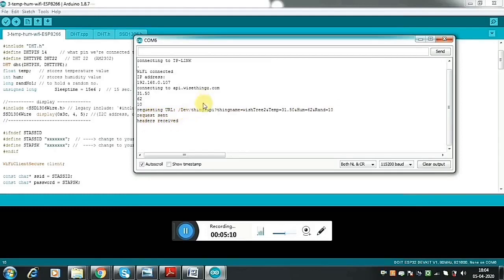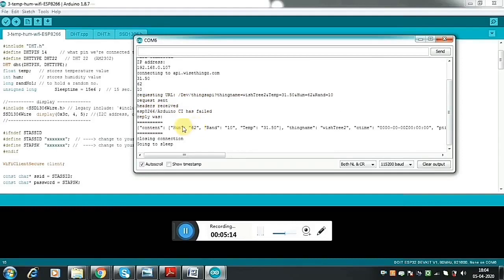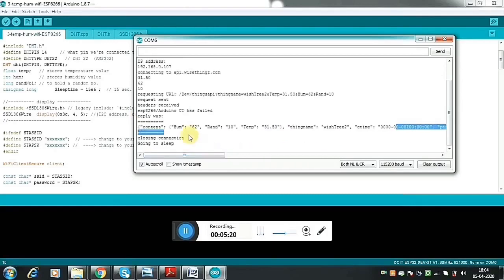Now it will receive the reply, and that will be shown here. Okay, so it received this reply. The same reply that we saw in the browser came here with C time 00 and P time recorded, and now the device is going to sleep for 15 seconds.